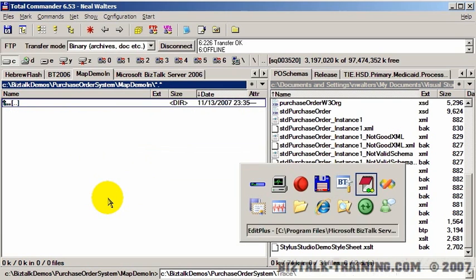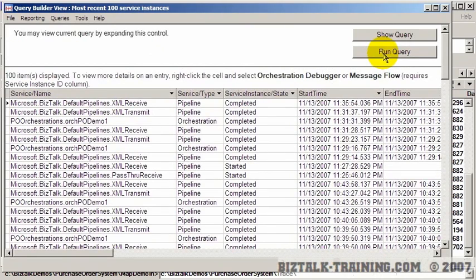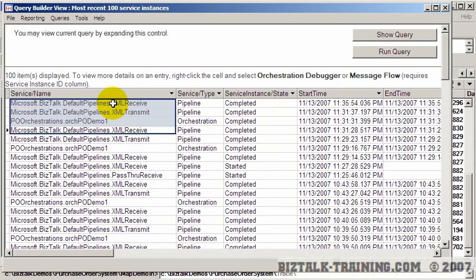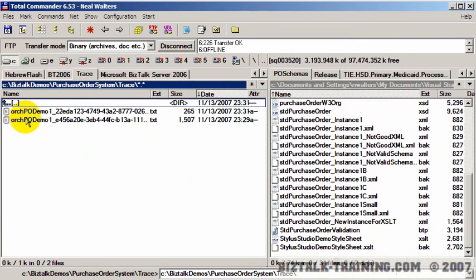Okay, then we're going to go to hat. And I'm kind of hoping for some fireworks here. And it didn't bomb or anything. Okay. The next question is, did we get any trace? Okay, so there's no trace, that's for sure.